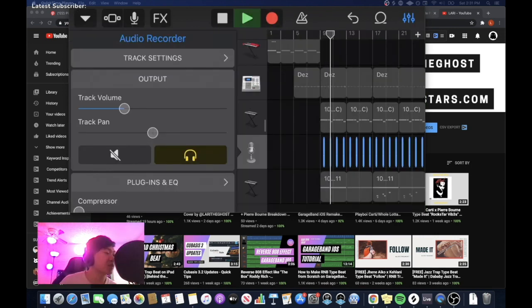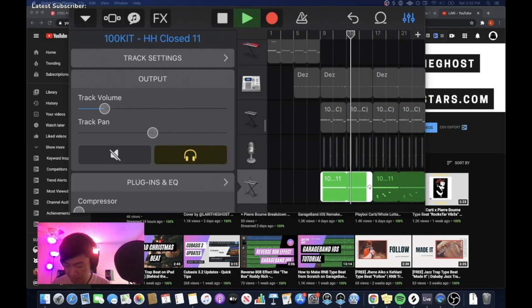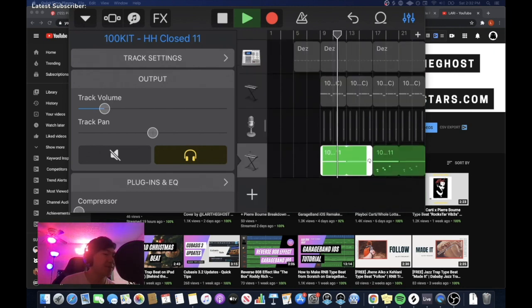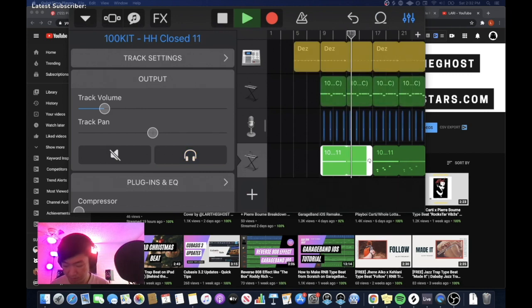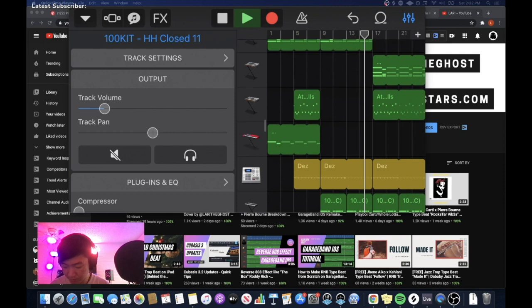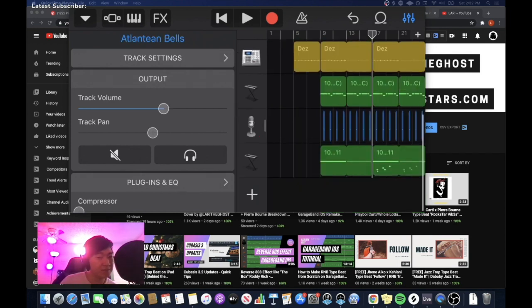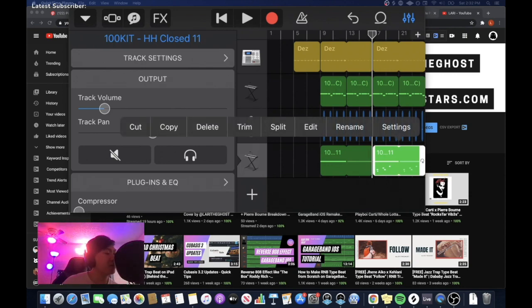I'm using the rim shot as my downbeat. And I have a basic hi-hat pattern, 16th beat. Alright, so once we get to the 17th bar, as you can see I brought in the Atlantean Bells. Everything stays the same except I decided to spice up my hi-hat pattern a little bit.